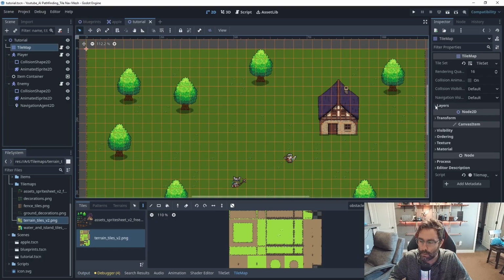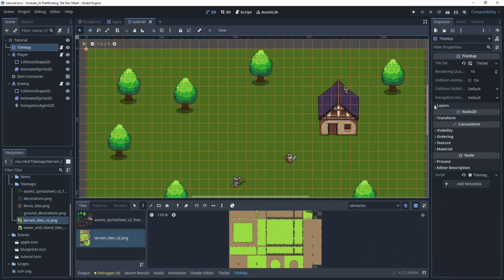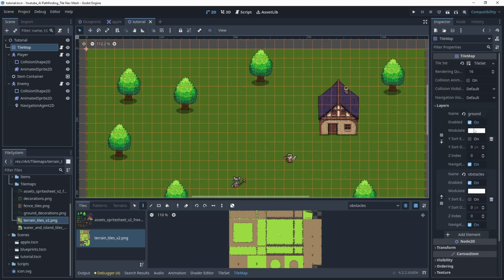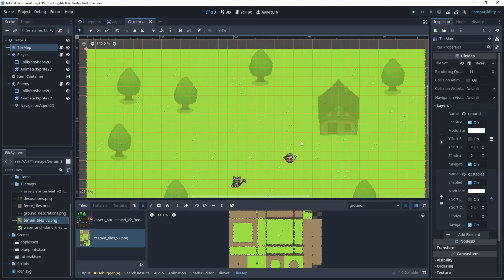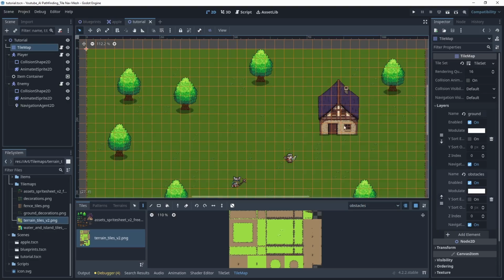If you expand out the layers section, inside the inspector over here, you'll notice that we have two layers. Our layer 0 is our ground layer, and then our layer 1 is our obstacles. If we look at the viewport, you can see I can switch between the ground and the obstacles, which have the trees and the house. Under the obstacles layer, there's an option for Y sort enabled. We can just check that on.